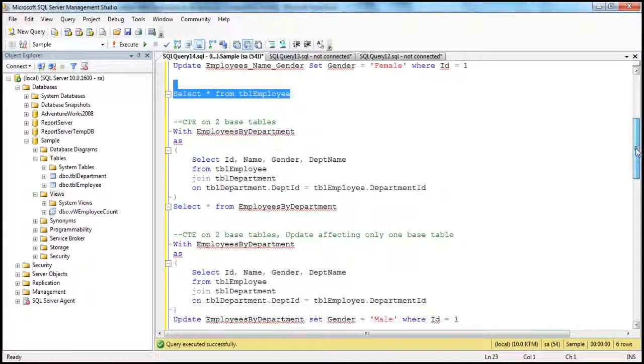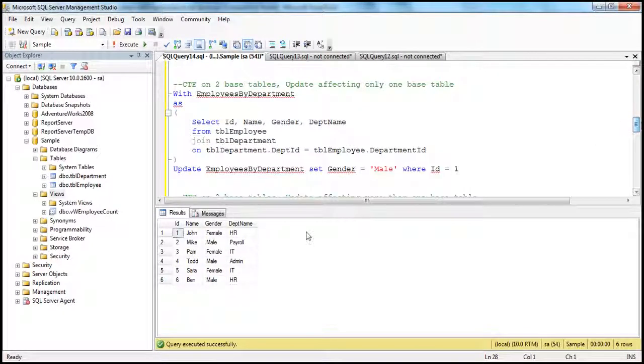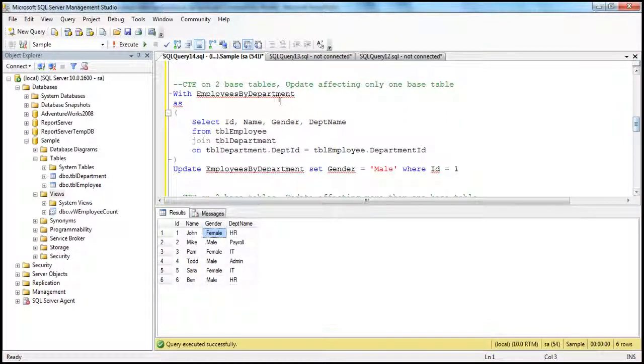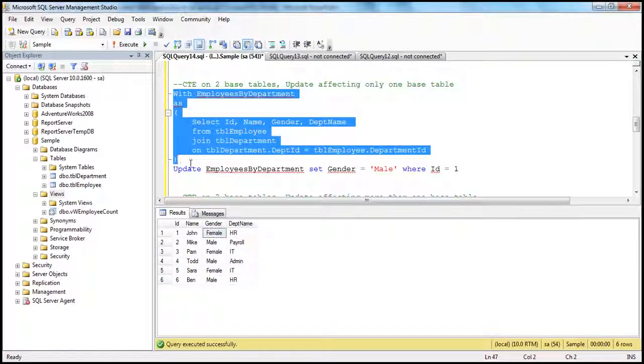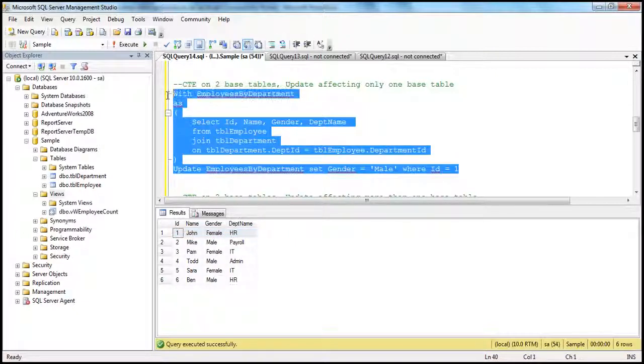So we have the CTE, the same query that we saw on the slide. We are selecting ID, name, gender from employee and department by joining them on the department ID column. So that's the CTE, which should give us the output that we have seen on the slide. Now let's try to change John's gender from female to male. Instead of saying select star from that CTE, the CTE is exactly the same from here to here. Instead of select, we are updating that CTE. So update employees by department, set gender equal to male, where ID is equal to 1. In this case, ID equal to 1 is John's record. So let's update this.